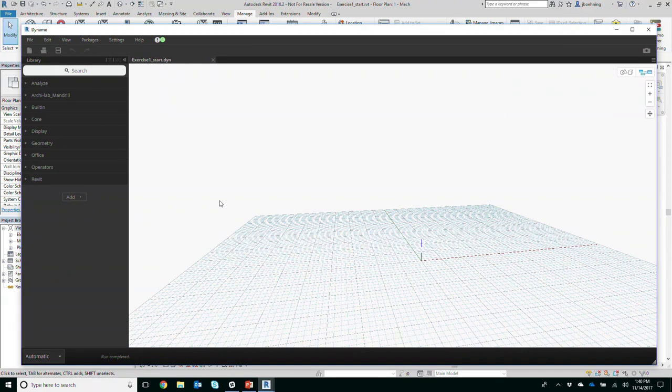So like I said, what I want to do right now is focus on some design script syntax. It's extremely important that you understand the basics, right?